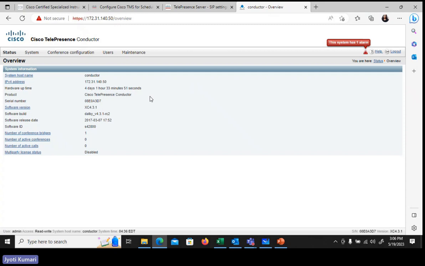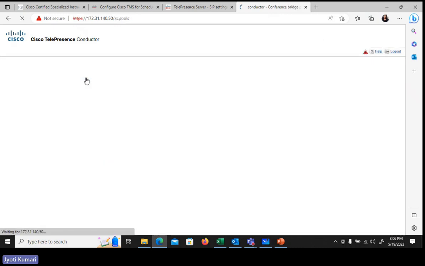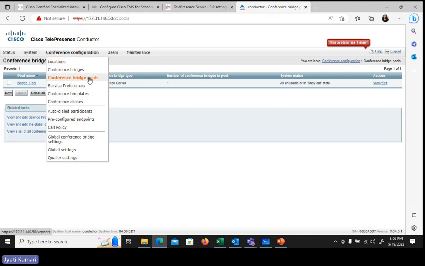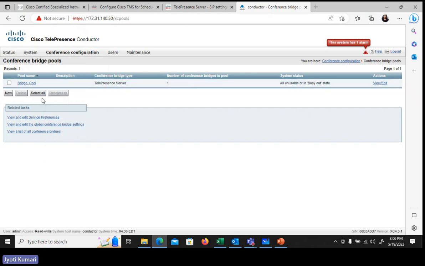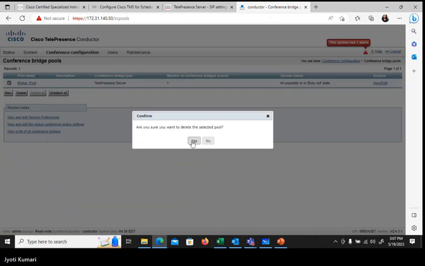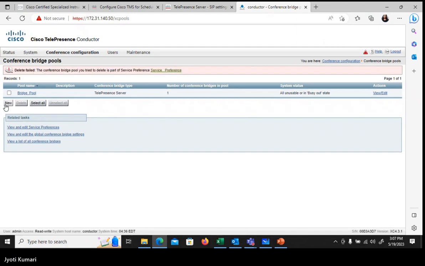Okay, so here now in the Telepresence Conductor, we have to configure the conference bridge pool and conference bridge. So first we'll go to conference bridge pools here from conference configuration. You can select conference bridge pools, you can create conference bridges, service preferences, conference templates and so on. So all these we have to configure up to conference areas. So first thing is conference bridge pool. Delete the previous one and, okay, this is a default one.